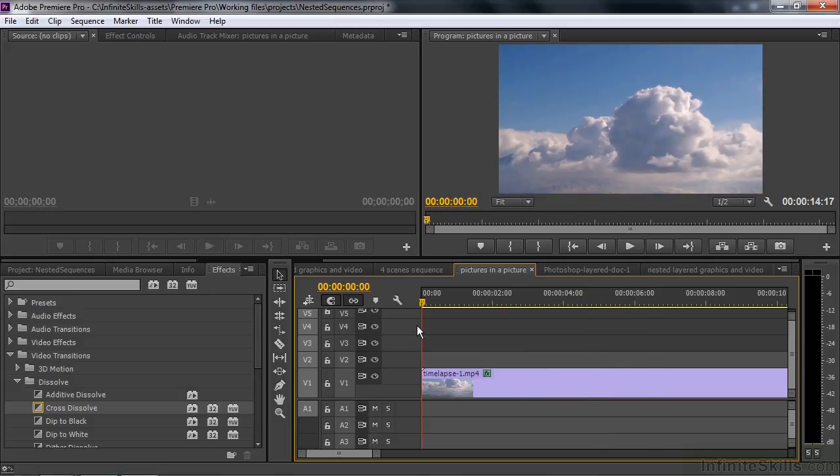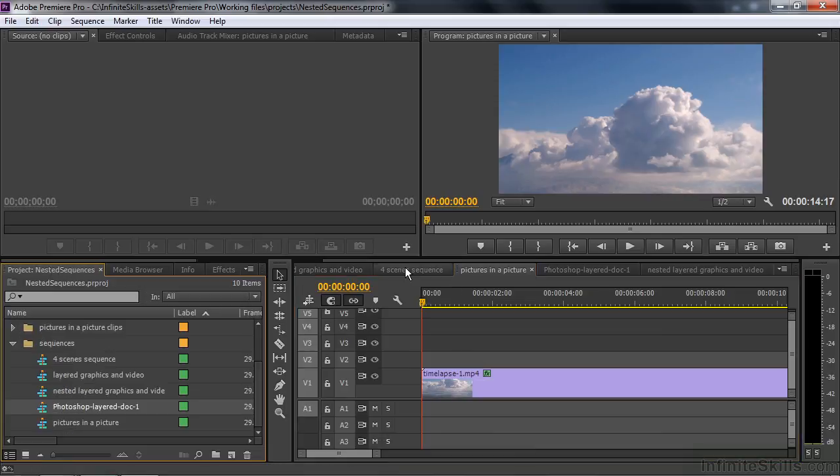The way to do this is simply to drag that sequence over to here. So let's go back to the project panel. I've got the 4 scenes sequence right there. I'm going to drag it over here. And notice what happens. This button right now is off, which means when I nest the sequence, it's going to nest as a whole bunch of copied and pasted clips.